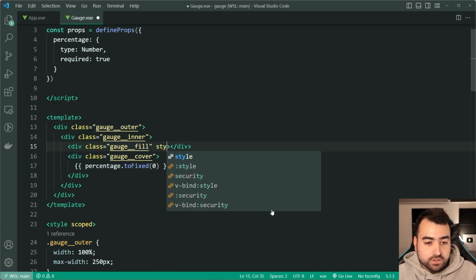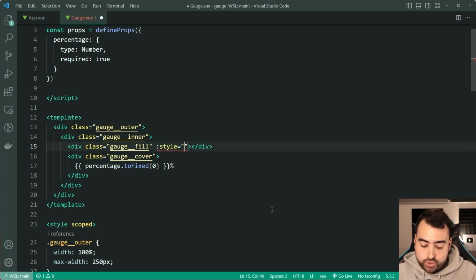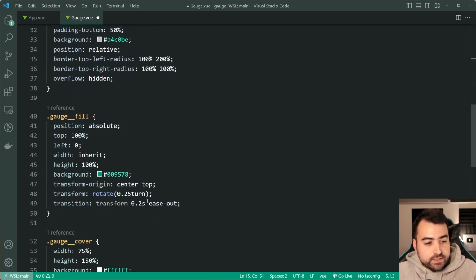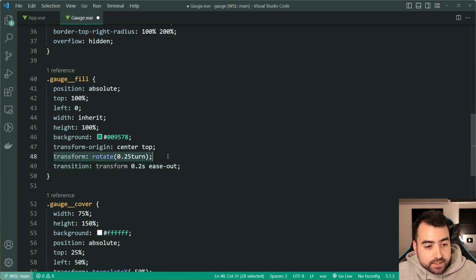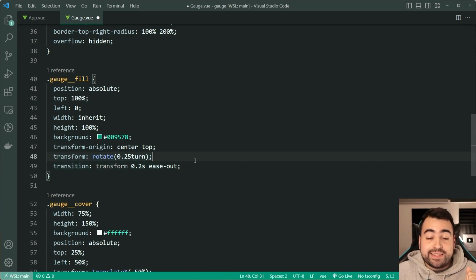We're going to say style using the Vue object here. And within this object, we are going to want to use, again, the transform property. Basically, we want to do the same thing that we did down here in the gauge fill, but of course make that an inline style instead. As a default, let's set it to be 0 turn. This way, it's going to start on the bottom.